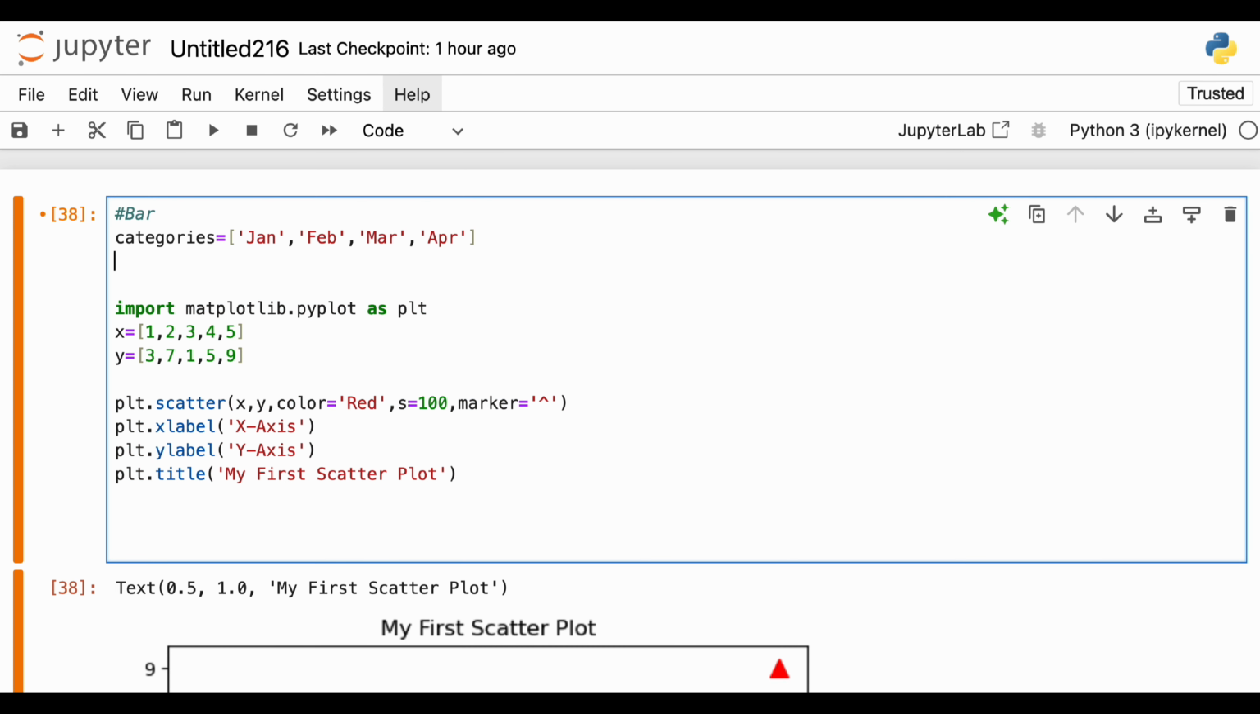Now what I want to do is get the values. So let's say the sales in these particular months. For example, in January, let's say the sale is 200. In February, the sale is 250. In March, it came down to 175, and again it's let's say 120. Okay, so let's say this is my data.